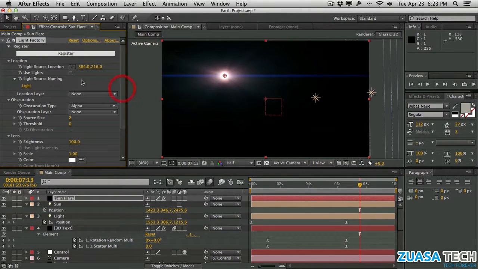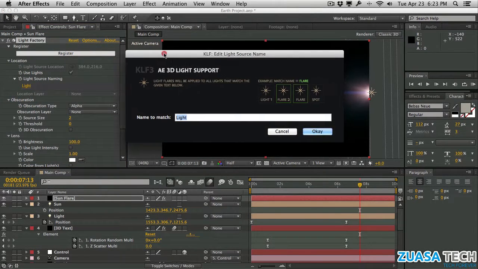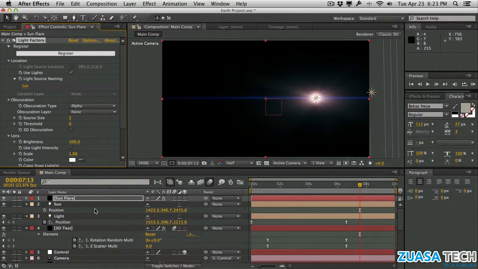So right here, it's telling me, okay, I'm going to use lights for my lens flare location, and it automatically picks the wrong light. So right here, we have an option to use light source naming, and our light that we want to use is called sun. So I'm going to set the name to match to sun. Hit OK. So now our lens flare is stuck to the sun light here.